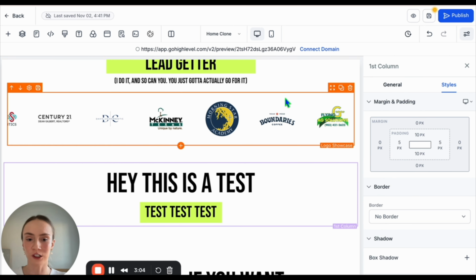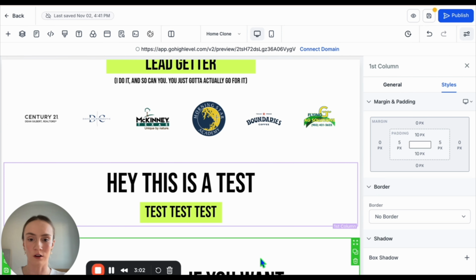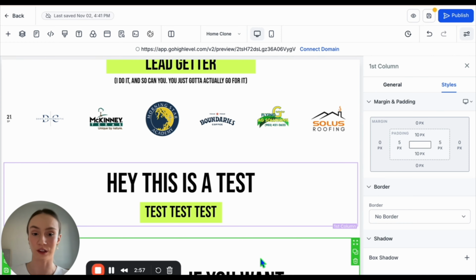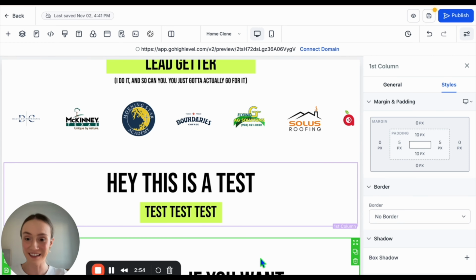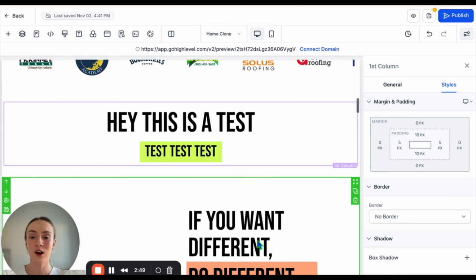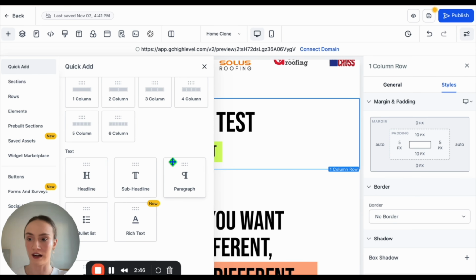All right, next we have this logo carousel scrolling as we are viewing the website, which let me tell you, I used to have to create that manually with a lot of code and it sucked. But now GoHighLevel is the best ever and they just created an element that I can drag and drop. So that's pretty sick. What we're gonna do is go to add right here.